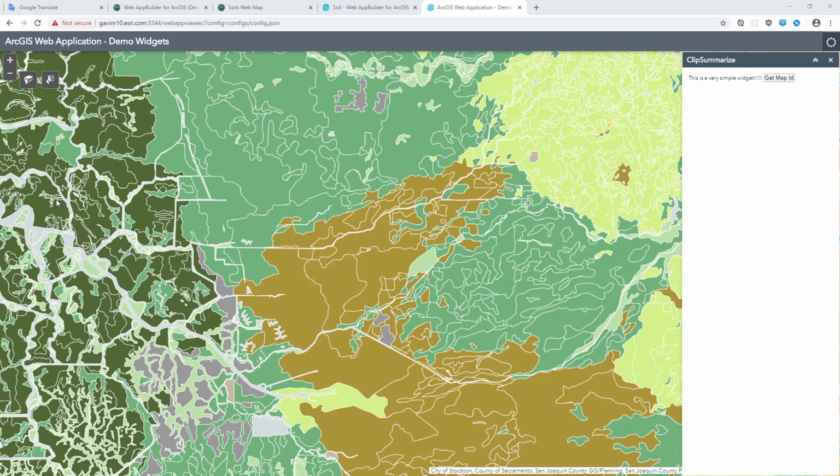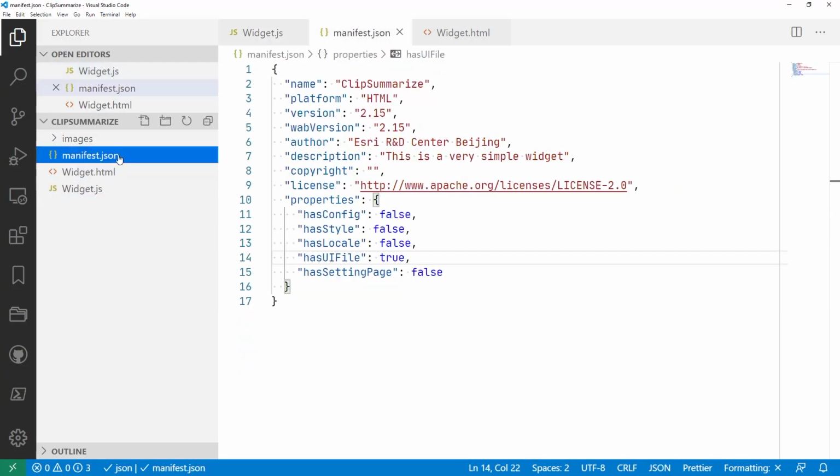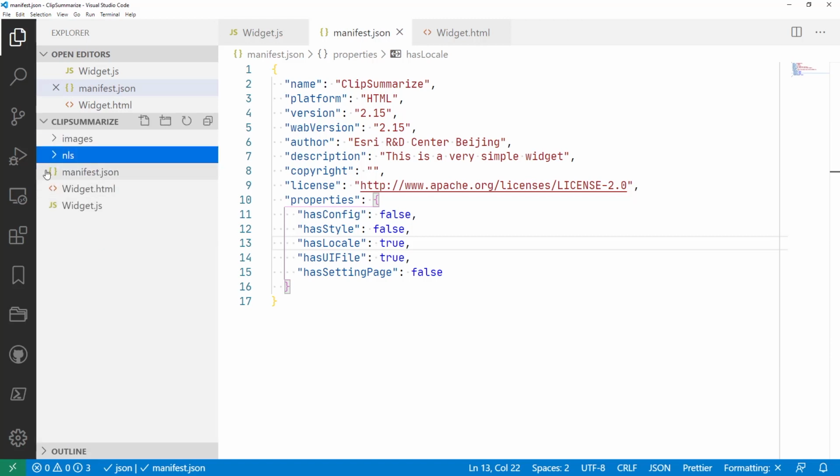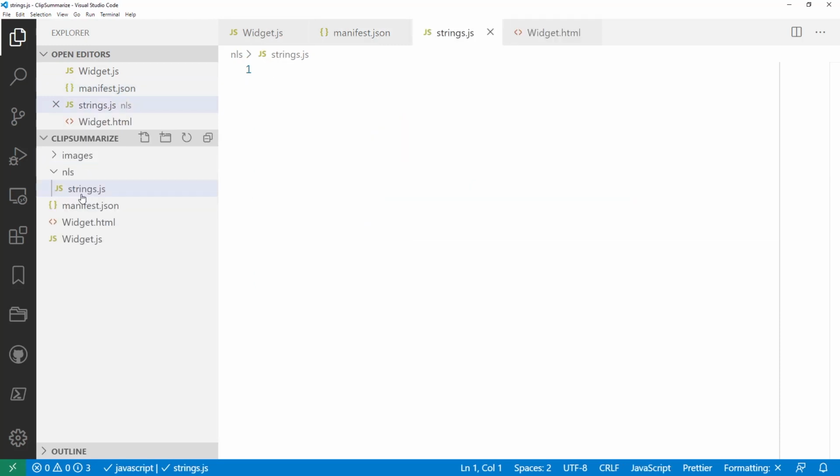Similar to before, we'll go to our manifest.json file and tell Web AppBuilder that we want to use translations. That's the has locale setting. We'll set to true. Because we have that has locale set to true, Web AppBuilder will look for a folder called NLS. So I'll create that folder. And within that NLS folder, it'll look for a file called strings.js. So I'll create that.